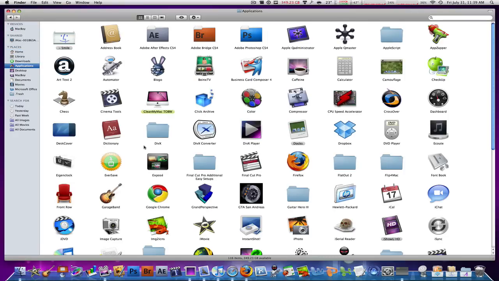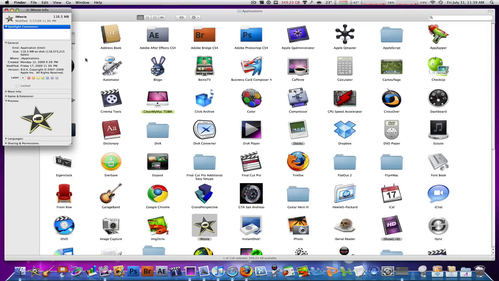Go into your applications folder and then find the application iMovie. By default, the size of this should be around 150 megabytes, if not more. I'm not certain about that, but it's over 100. It's not 116 megabytes by default.